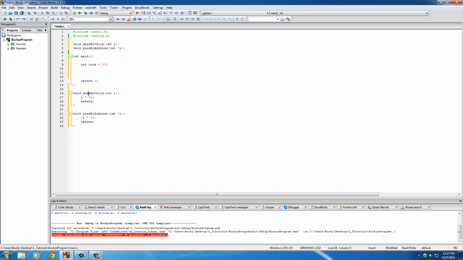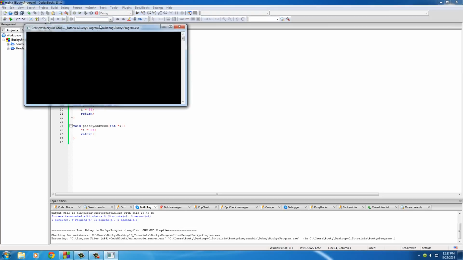So the first one is pass by value. And of course, this just takes a regular integer, which is tuna. And now let me print out the value of it. So printf, "Passing by value. Tuna is now %d", and of course, that is equal to tuna. So I'll just run this real quick, just to make sure no bugs so far.